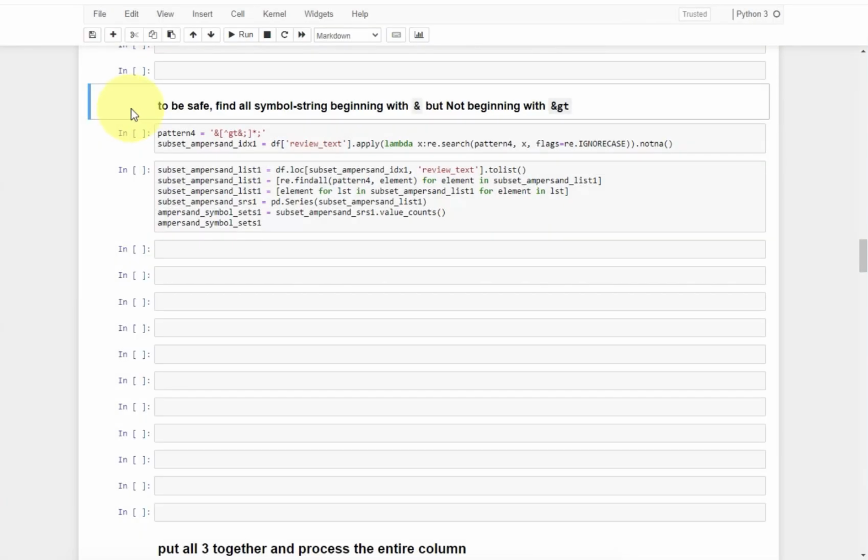As I said, you want to be very careful when you use regular expression. You want to thoroughly examine the scenarios where your pattern will select variations of symbol strings, and rule out situations where it could unexpectedly select and remove text that you don't want removed. So here I'm doing that.